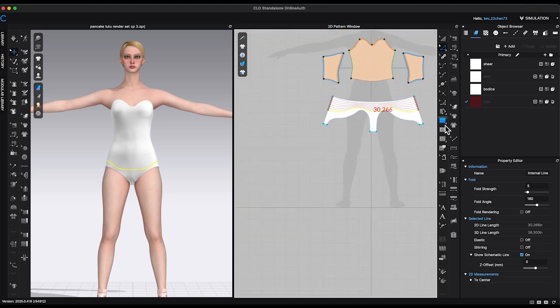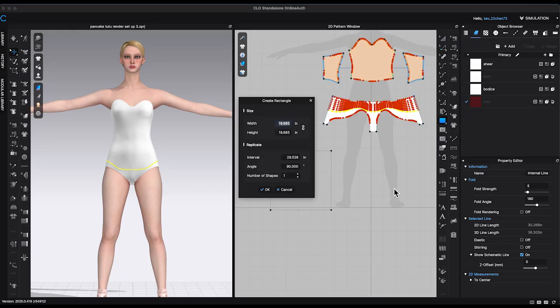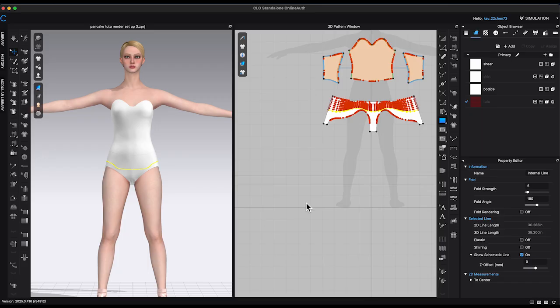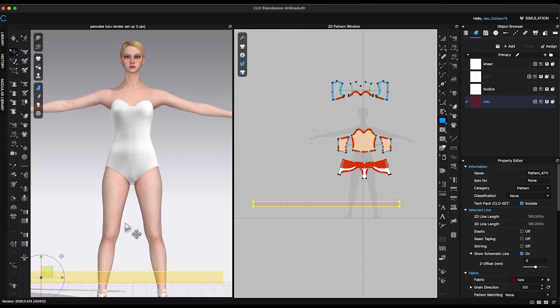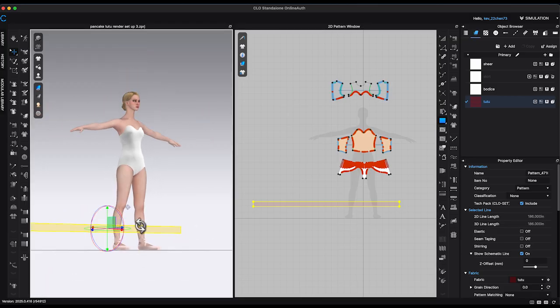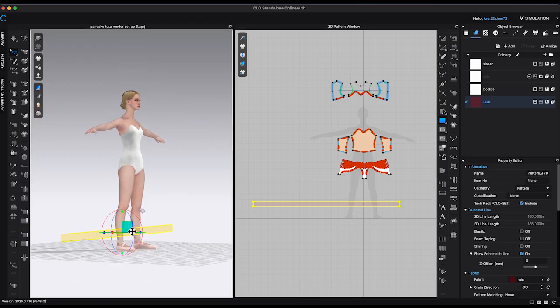It measured 30.26 inches. Using the rectangle tool, I will create a 90 by 3 inch strip, roughly 3 times the measurement of the internal line. There are 2 ways to attach this piece, either by making pleats or by gathering the seam. Since this tutu will have many stacked layers, gathering is the fastest and easiest option.